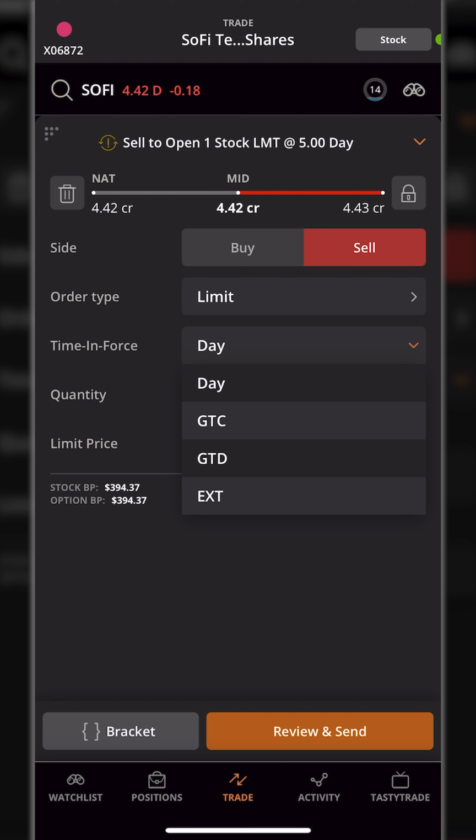We've also got GTD, or good till date, which is essentially the same thing as a GTC order, except we're specifying an exact day we want it to cancel itself. Now the last one here, EXT, or extended session, means I want this order to be good for today, but I also want it to work in the pre and post market as well. Now on Tastyworks, the hours are actually pretty limited for after hours trading. The pre-market is going to open up at 8:30 a.m.